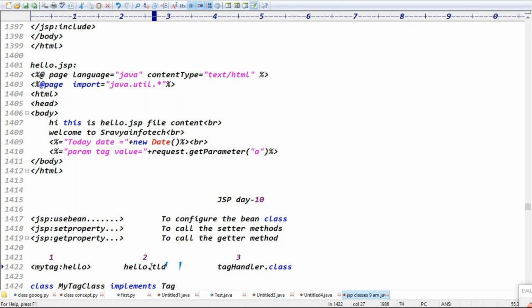XML file, property files like the TLD files are there. Okay. What is the XML file's purpose? URL pattern to corresponding servlet mapping is done in XML files. Yes. TLD files, what happens here?